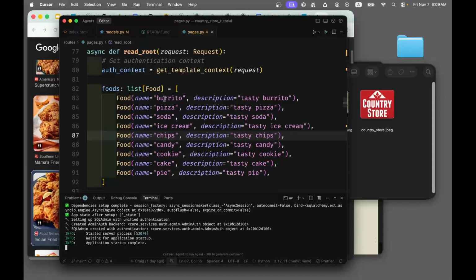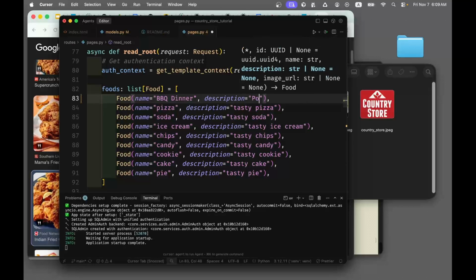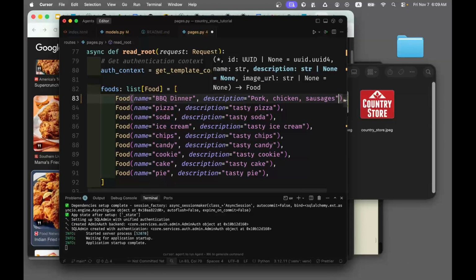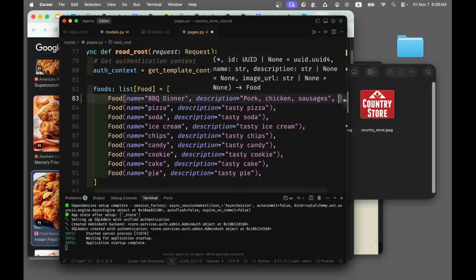And we'll start with one of them here. We'll call ours barbecue dinner. And we'll change the burrito to pork, chicken, sausages. So I have the little help context here if you forget what it was. Because we're using Pydantic, this should come up in your editor. I'm going to use image_url right there.